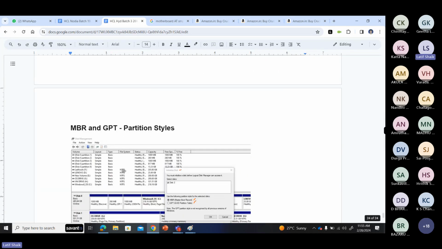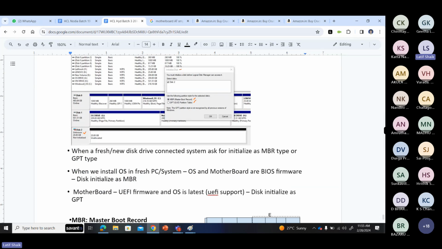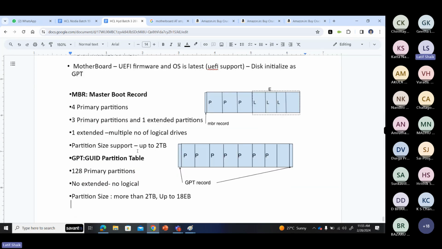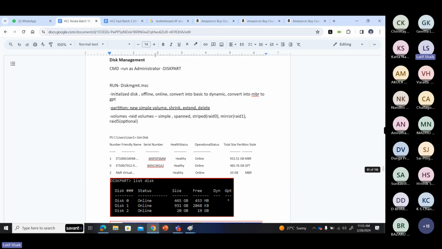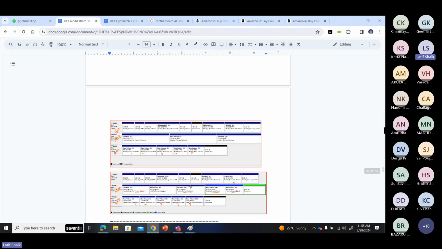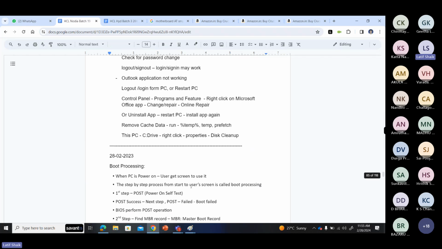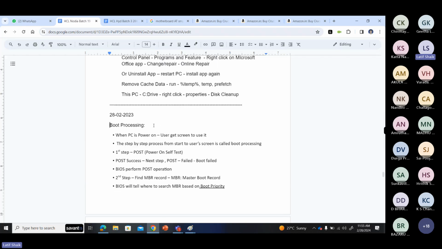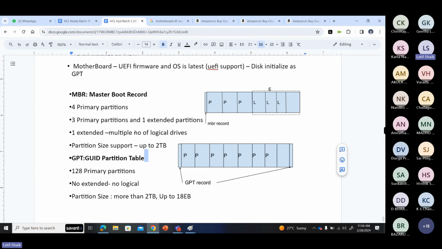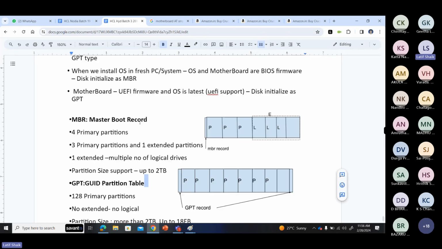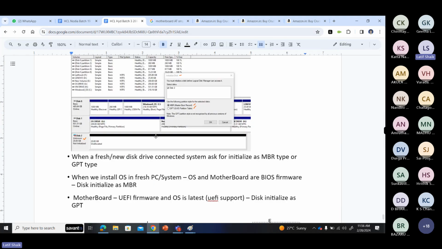Actually, I don't want to extend this part, but I want to tell you because next we are going for boot processing. I'm not going into disk management right now. So after this, after the break, we'll go for boot processing. First, understand two terminologies. I'm telling about MBR for that one.